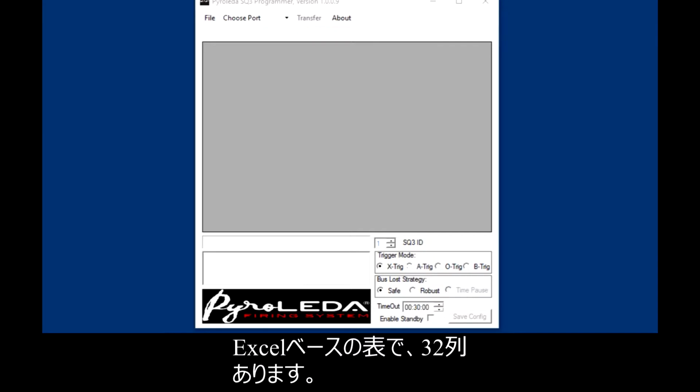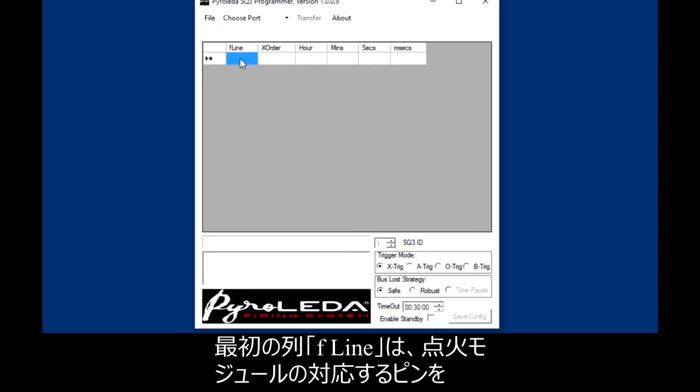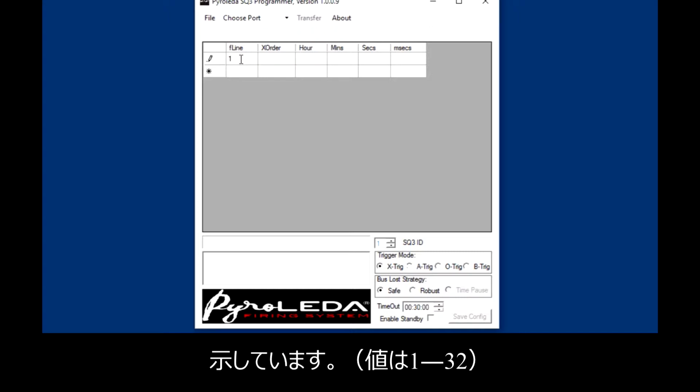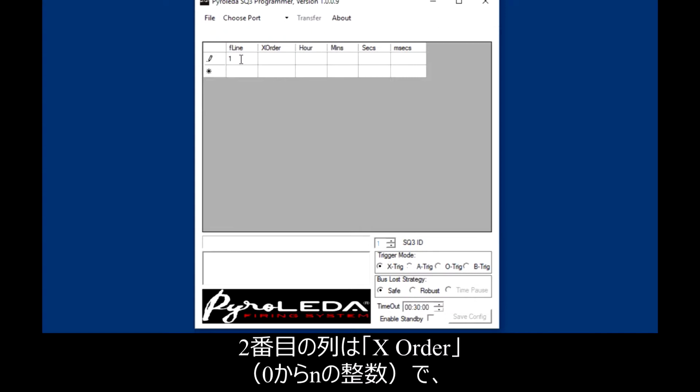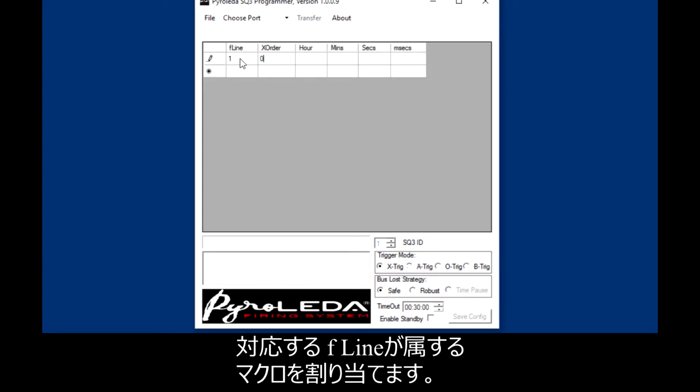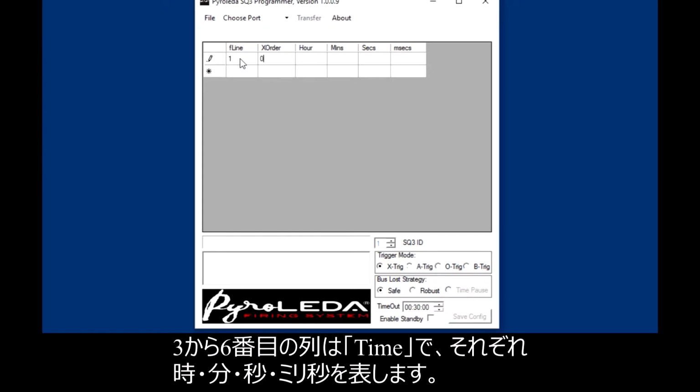It is an Excel-based table with 32 editable lines where the first column, F line, indicates the corresponding pins on the firing module. Values go from 1 to 32. The second column, X order, an integer from 0 to n, assigns a macro to which the corresponding F line belongs. Columns from the 3rd to the 6th are the time columns and express, respectively, hours, minutes, seconds, milliseconds.